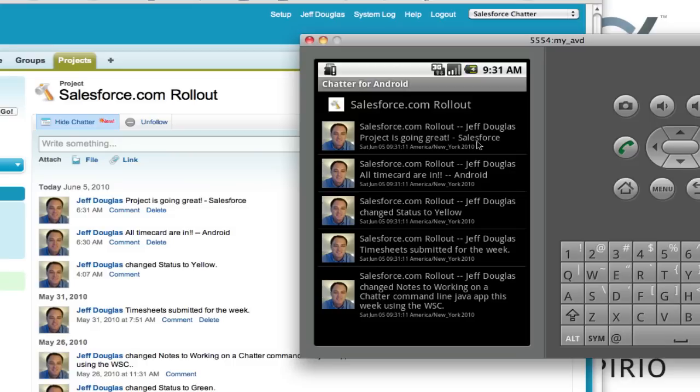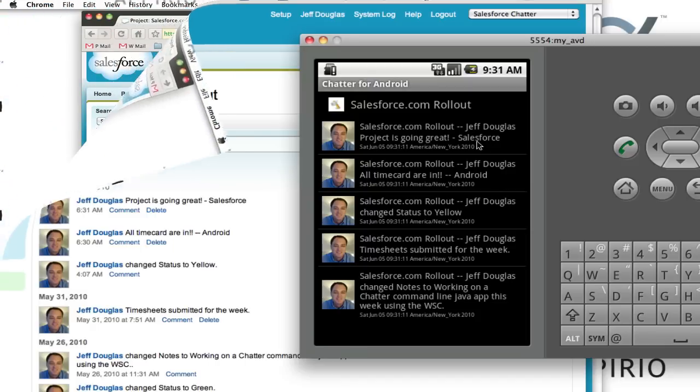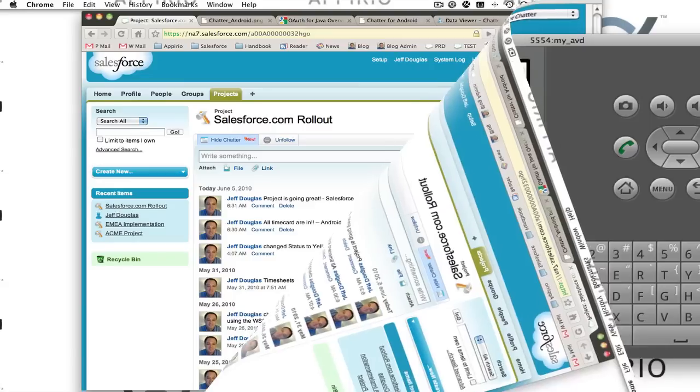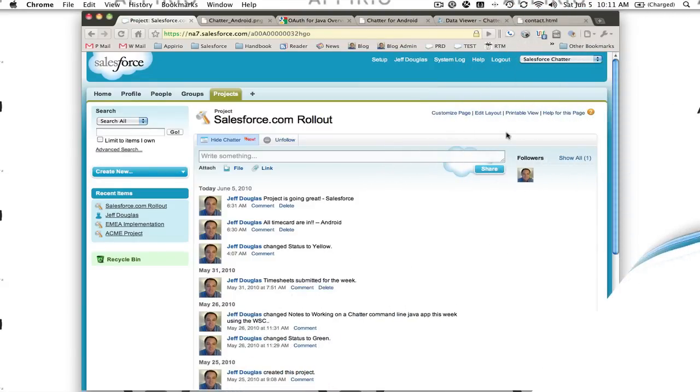So now I kind of want to talk about the process that I used to develop this and the technologies also. So that's the Chatter for Android application. Now let's take a quick look at how it's architected and some of the technologies involved.